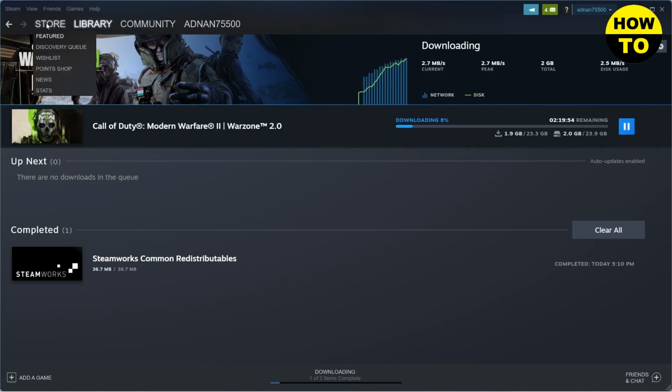So the other thing that you can do is make sure that you are using an Ethernet cable. That is, do not use wireless internet connection if you can, because that degrades your internet speed, and if you use an Ethernet cable, that will increase your download speed.